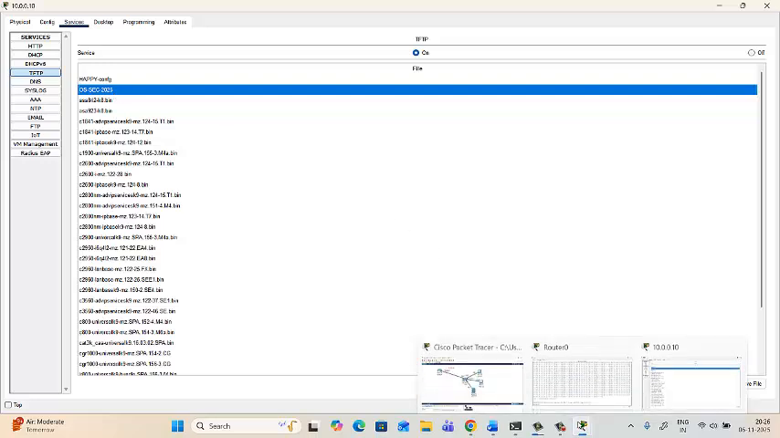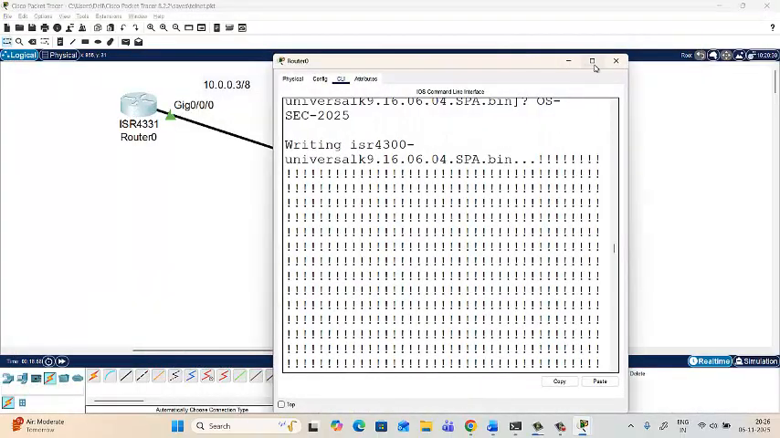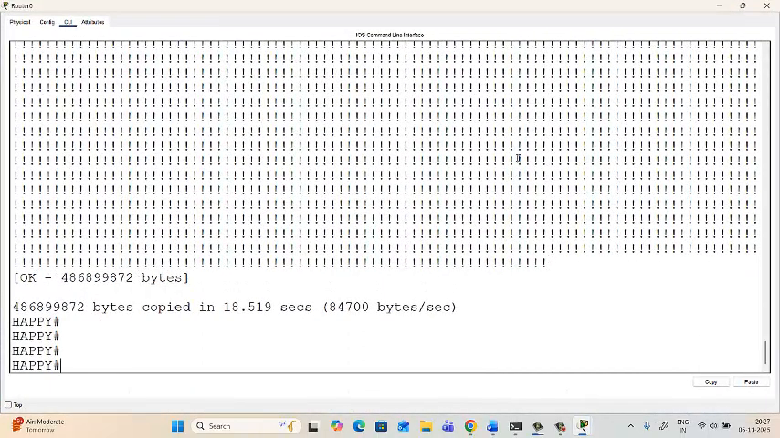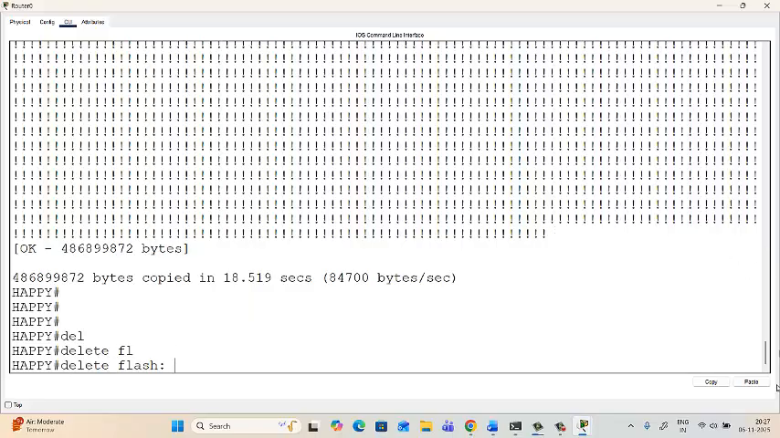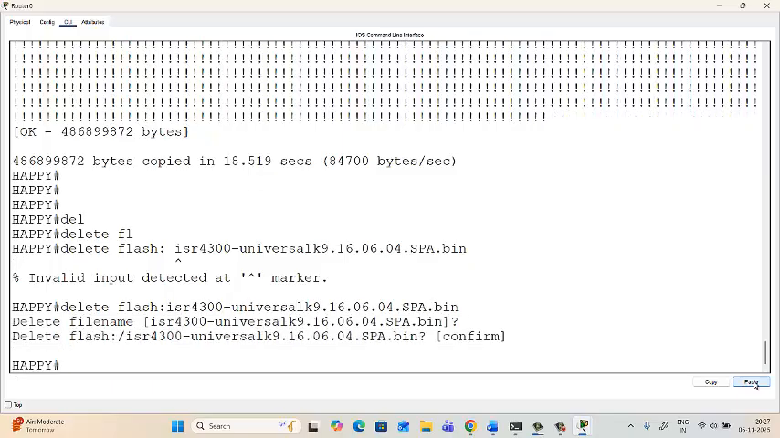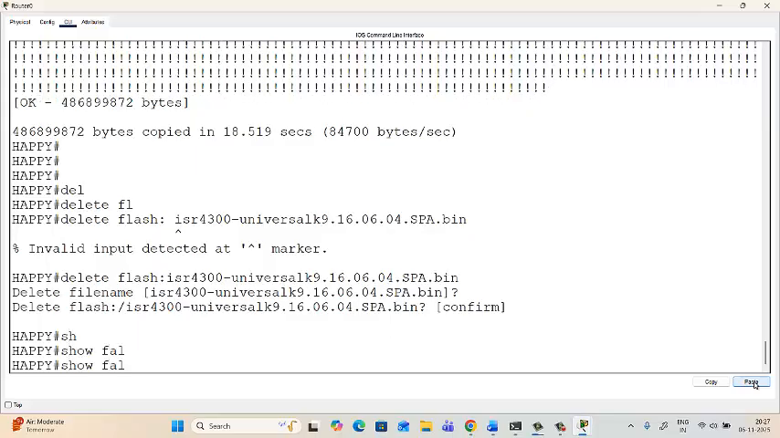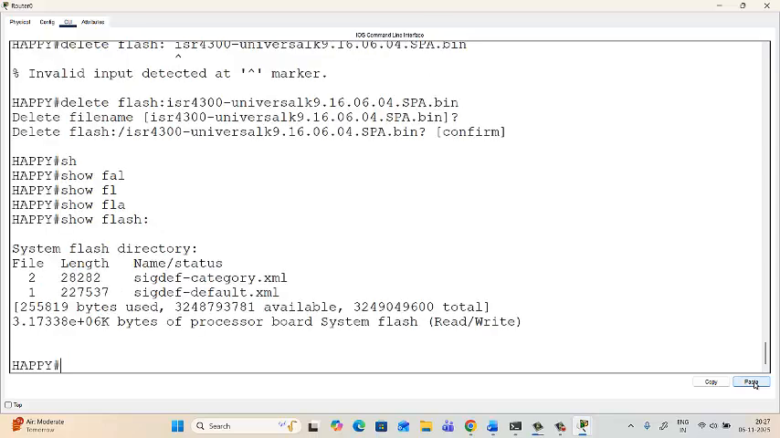Now let us make some damage. We have a router. We are going to delete the operating system. Delete from flash this operating system. It's going to delete it now. Done. Confirm. Now, show flash. You don't have it now. You have deleted, you don't have it now.